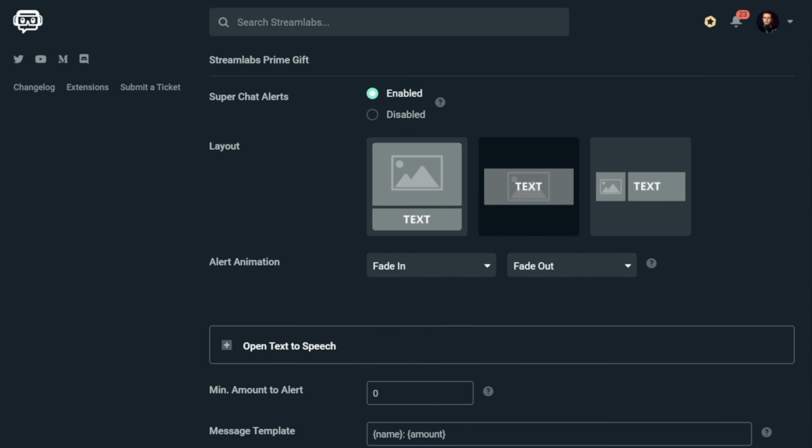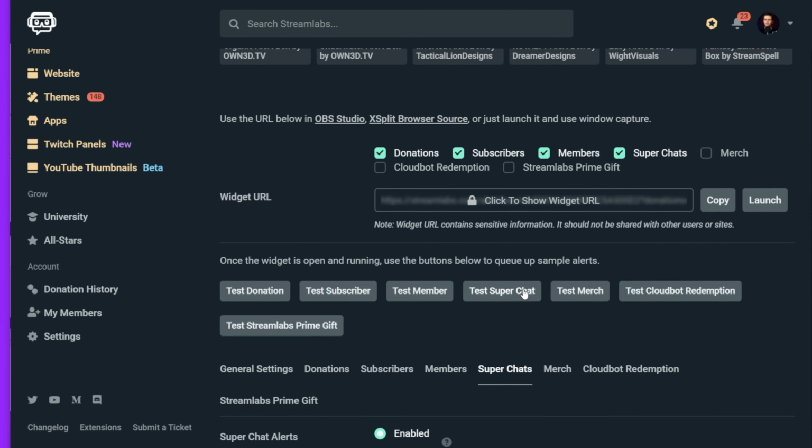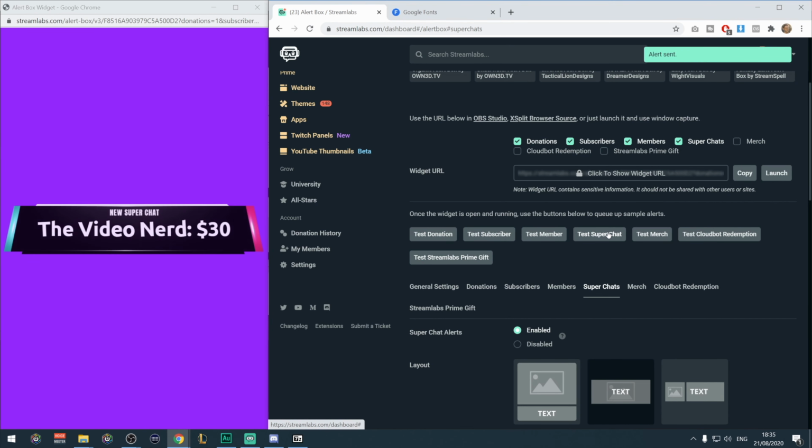Let's wait a bit. Sometimes it lags a bit, and I hope that I will be right, but usually right now it will work. Let's click on test super chat. And it works right here. This was the last one. It works like this. So now that we've done this, of course, we want to add this to our stream. So how do we do this?